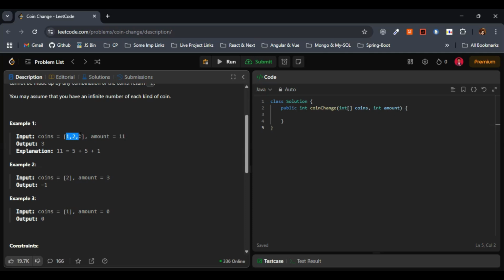Distinct coin denominations means we can just consider this as rupees: 1 rupee, 2 rupee and 5 rupee. So these are the distinct coin denominations and an integer amount. We have been given an integer amount here. See here, amount equals 11 they have given. I'm considering the first example.